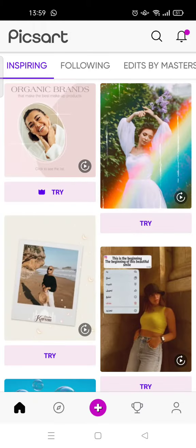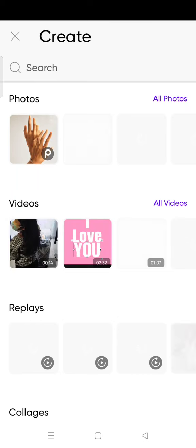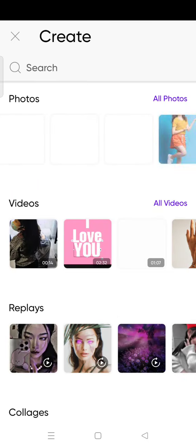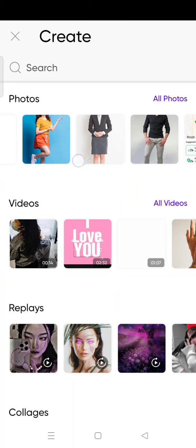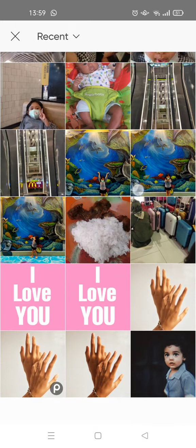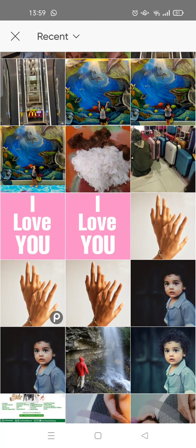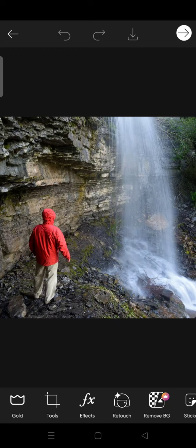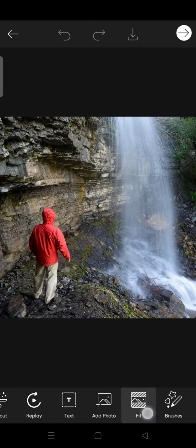At the home page, just click on the plus icon to create your photo and then choose the photo that you want to edit. Okay, I'm going to edit this photo, and then I'm going to add some sunlight effect on this. Just click on the add photo here.